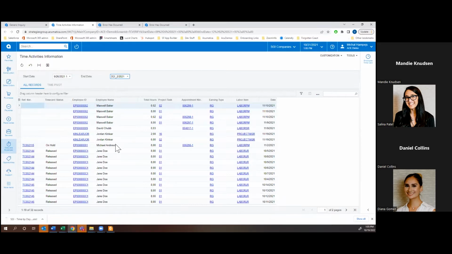Now, time activities are important, and I think that's one of the key elements of our discussion today, because time activities are what feed a time card. They can come from your service appointment. They can be directly input on a time card for an employee, but ultimately they're in the system and they can actually exist independent of a time card.